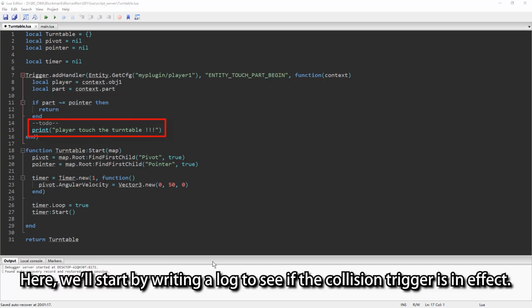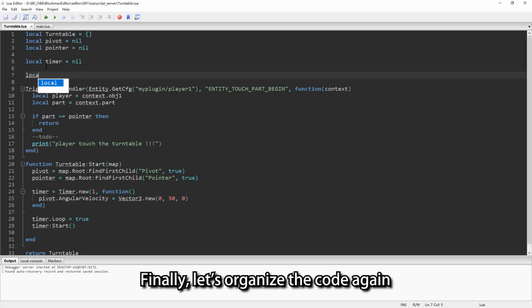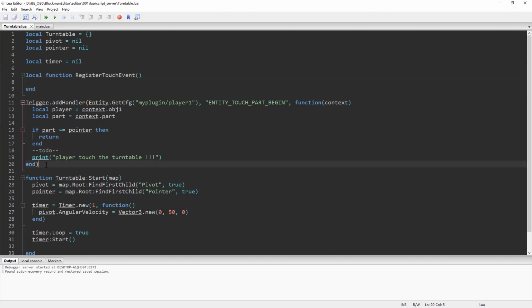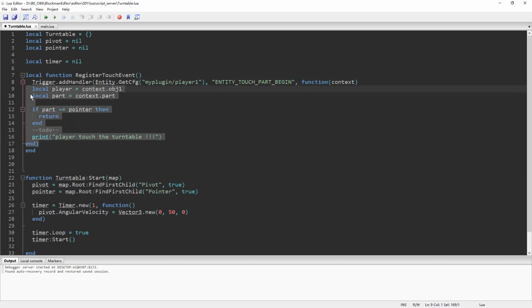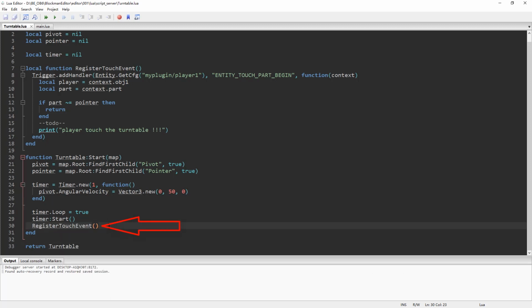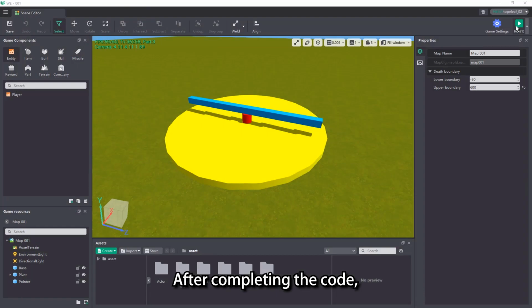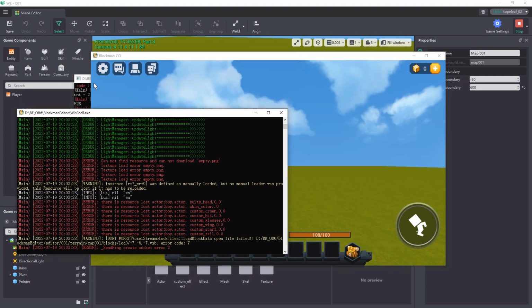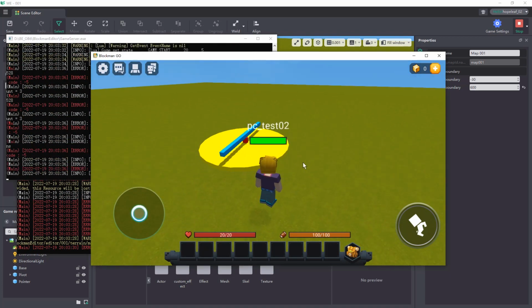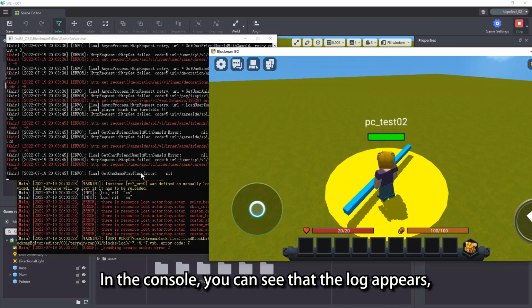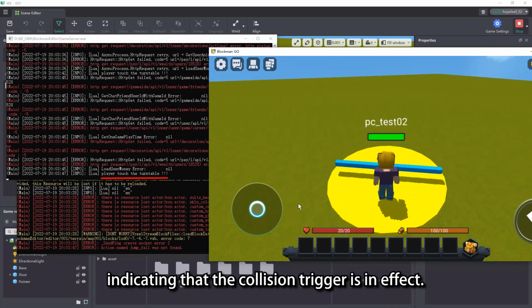Here, we'll start by writing a log to see if the collision trigger is in effect. Finally, let's organize the code again, and put the collision trigger logic into a separate local function, and then just call that function in the startup function. After completing the code, go back to the editor and click Run to see the results. In the console, you can see that the log appears, indicating that the collision trigger is in effect.